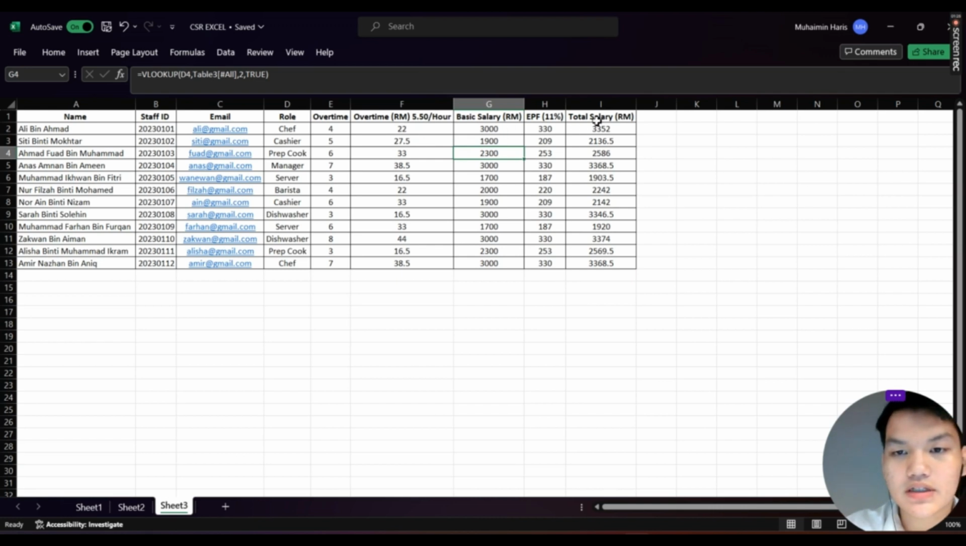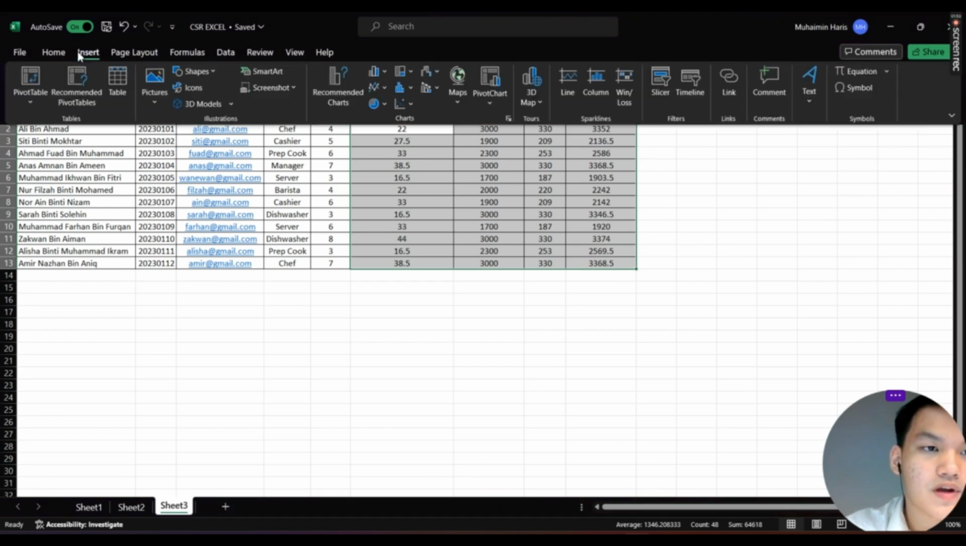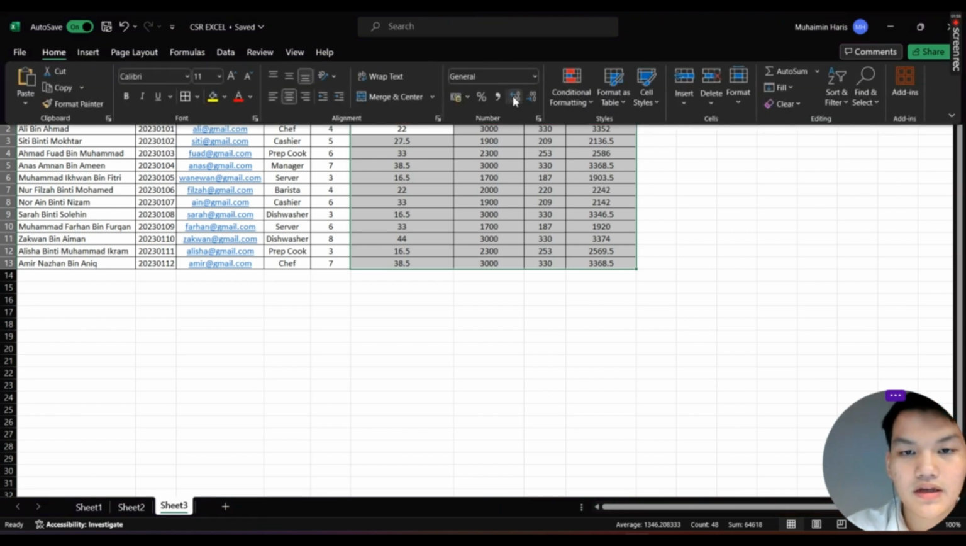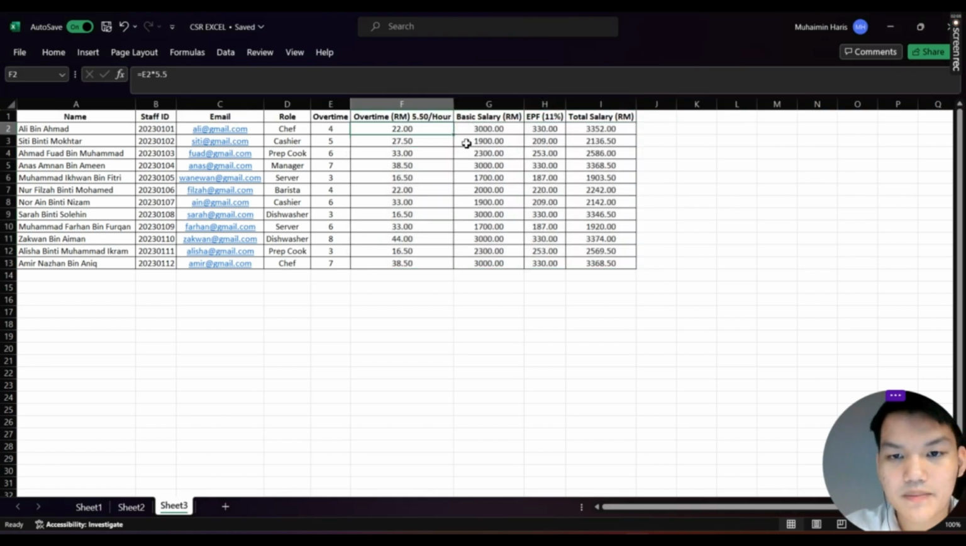For the overtime and total salary columns, you can see that some of the values have the decimal point, but some don't have the decimal point. So we will give all of the number values a decimal point, so that it will be more organized. So just select all the values you want, and then go to Home and Number, and then you find Increase Decimal. So you just click Increase Decimal, and all of the decimal points will be the same. That's all for the video, and thank you for watching.